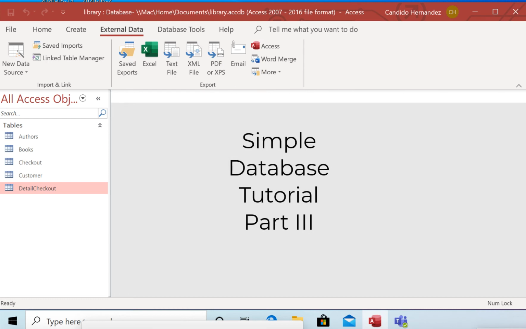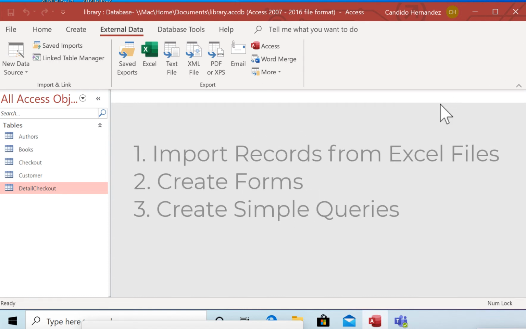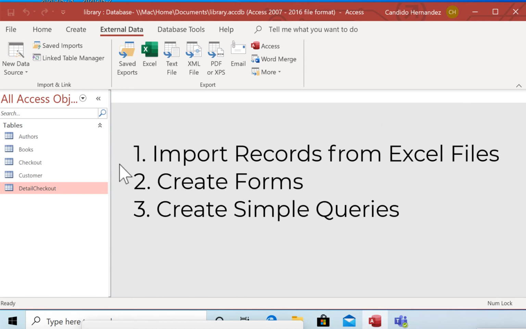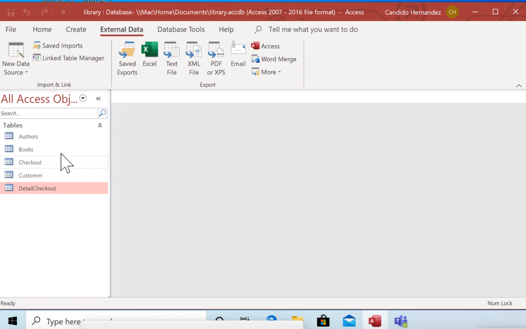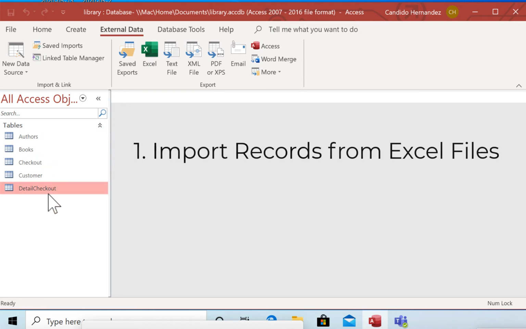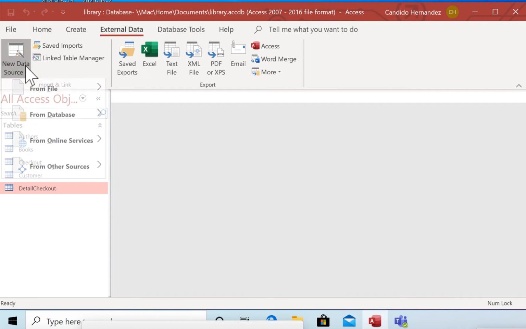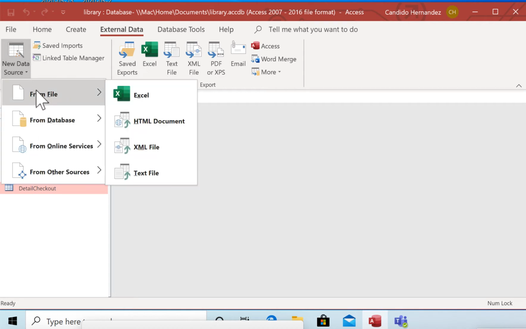In this third video, you're gonna learn how to import records from Excel files, how to create forms, and also how to create queries. So let's start with importing records for all of our tables. You have to go to the main menu and click on external data, and then select new data source and select from file, in this case from Excel file.